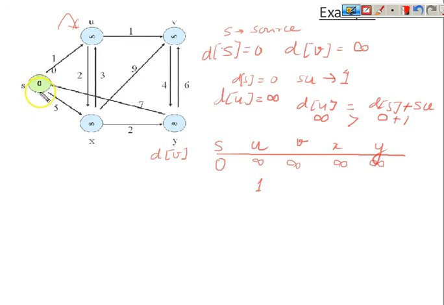So from S we can go to U, and from S we can go to X. For X the same situation applies: this is 0 plus 5, which is less than infinity, so we are going to change this value. At the same time, we need to keep a note of the predecessor, how we are reaching. So to U I am reaching from S, to X I am reaching from S, and for this one we have no path.